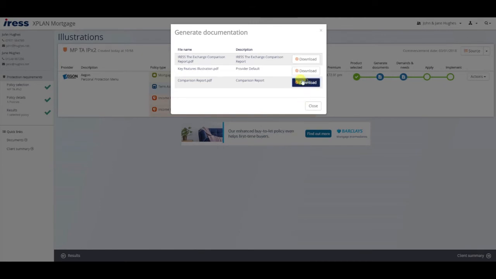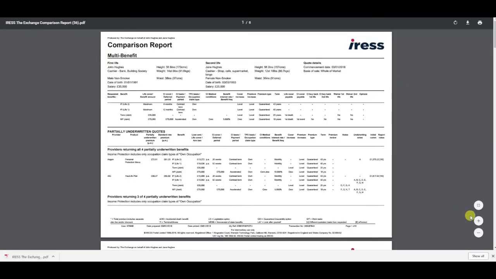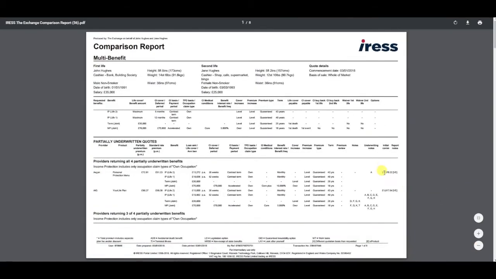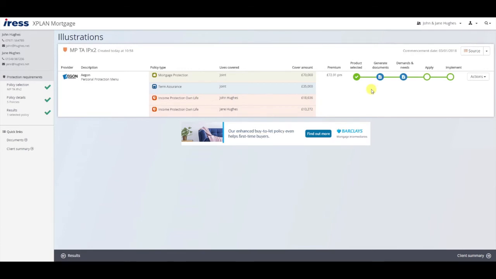Or I could produce a secondary comparison report, very similar to the first, but this one has the commission on the right hand side. Otherwise same document. And again, I'm going to close that and it will auto save. What I can then do is generate my demands and needs letter. Now in this instance, we're purely just showing how to do the quotation. There is a separate training session for creating the demands and needs letter.